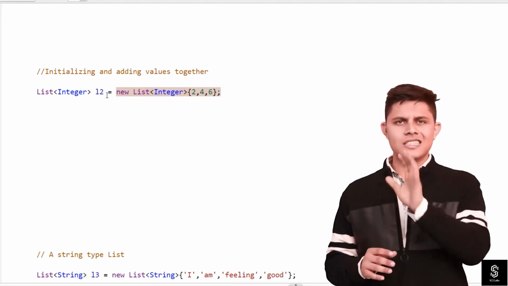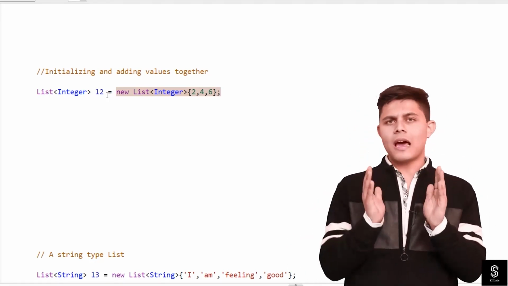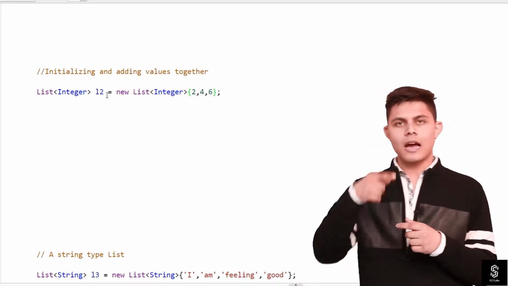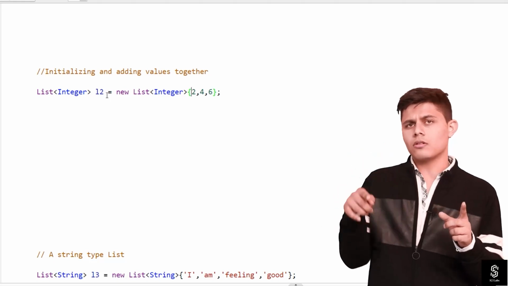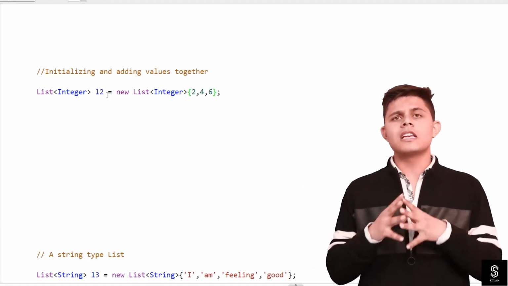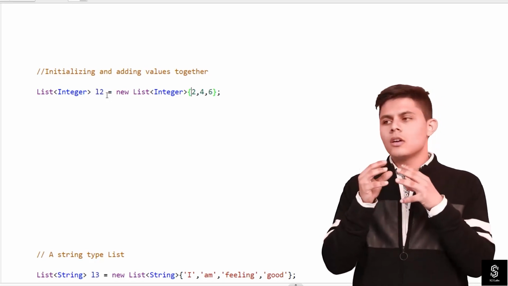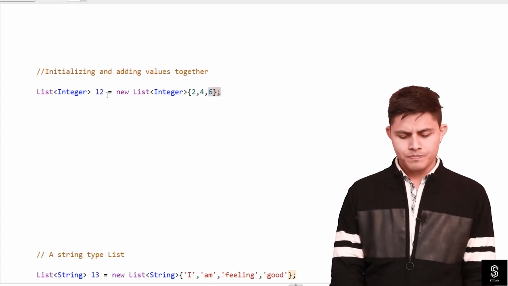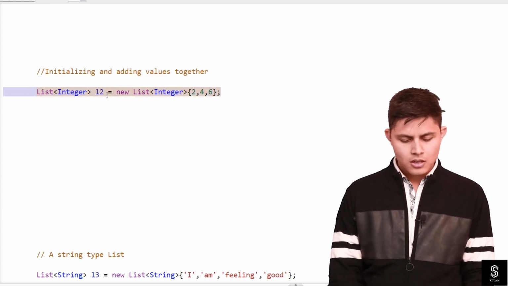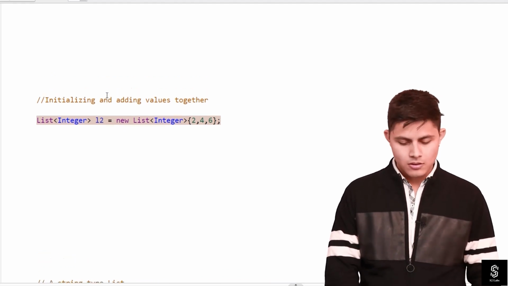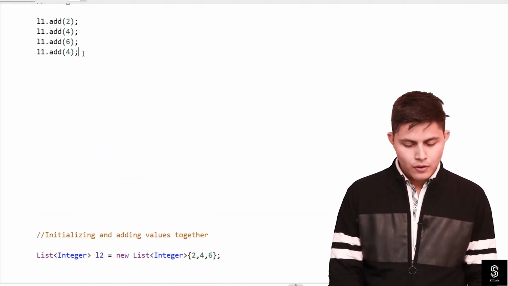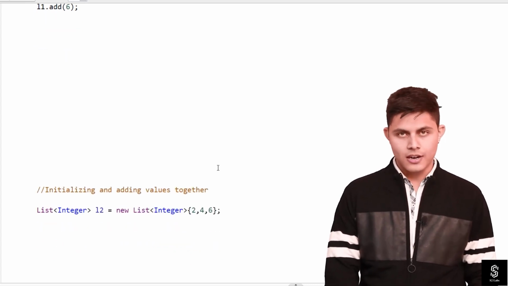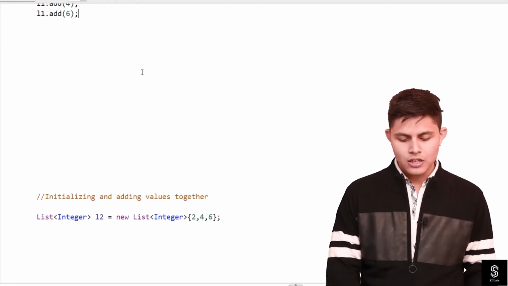So new List<Integer>, it's exactly the same. But instead of the parenthesis open and parenthesis close, now we have curly brackets, right? So we have a curly bracket on the left, and a curly bracket on the right hand side, and inside those curly brackets we have the values, or the integers that we want to store into this particular list. So this complete statement is similar to the above statements. Over here, we were creating a list, and then we were adding the values inside it, right? We were adding 2, then 4, then 6.